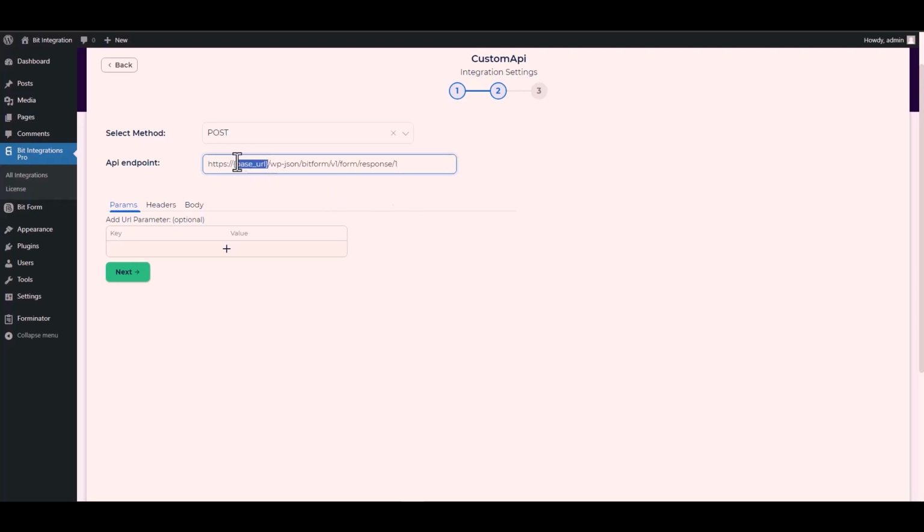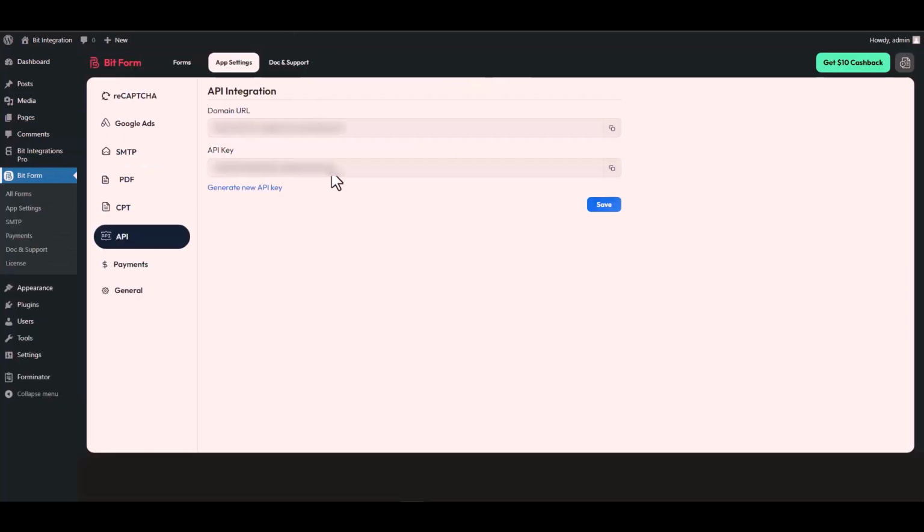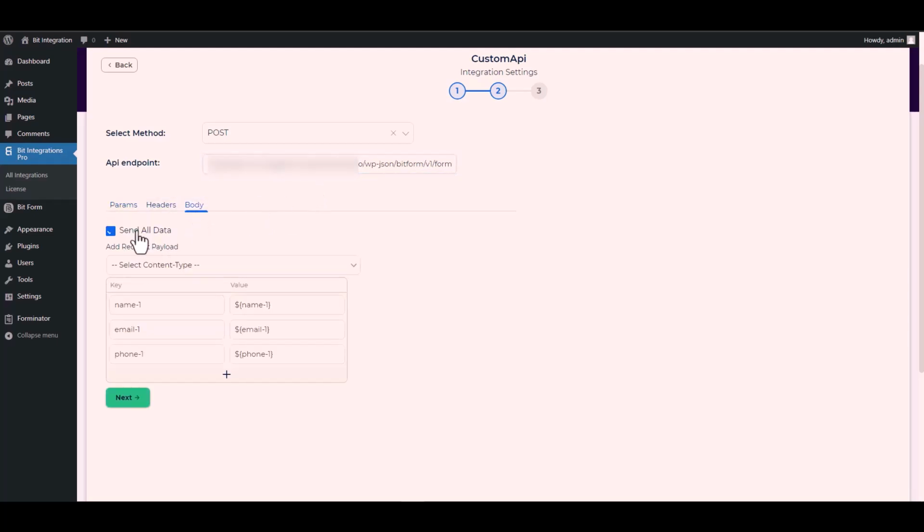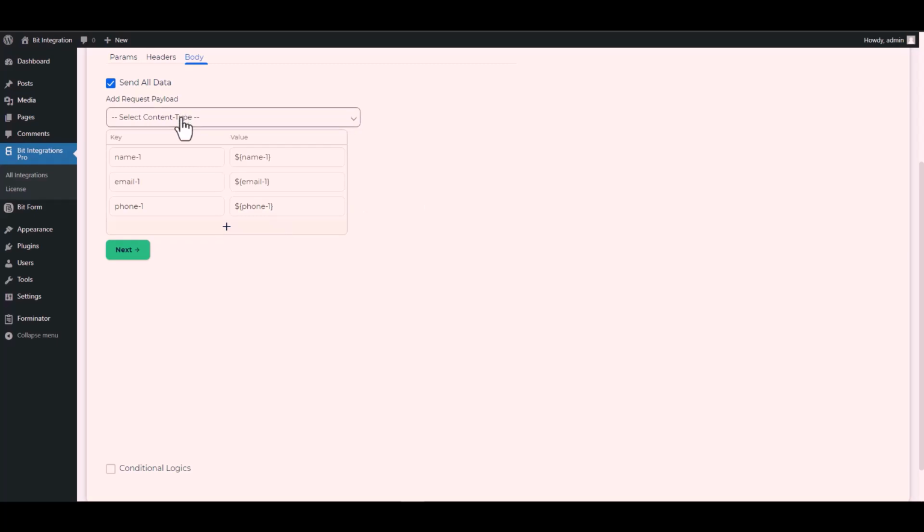Give the base URL by going to the Bit Form API settings, copying the domain URL, and pasting it on the integration site to replace the base URL. Body. Send all data. Please remember to select the specific payload type that I have chosen.